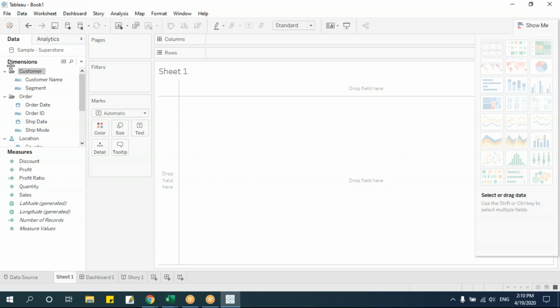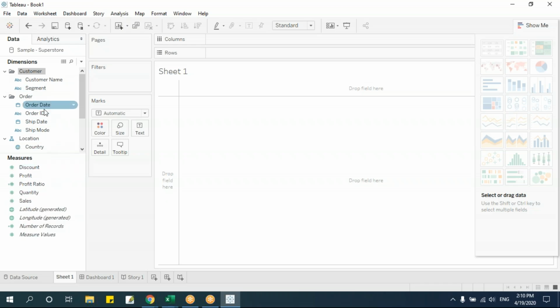If the labels are there, then that will go to dimension, and if the values are there, it will go to this measure section. Okay, so these two sections are very important, because when you are creating the reports, you should know what is a dimension, what is a measure. Fine. Next, let's take one simple example and see how this measure and dimension works.